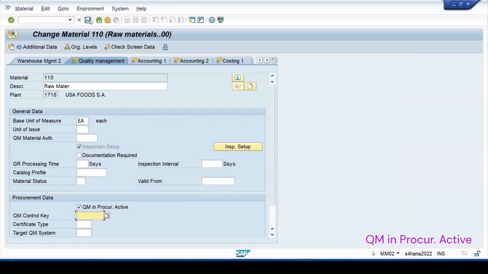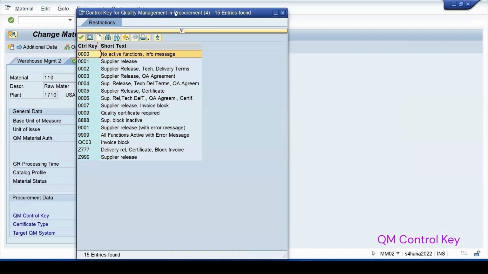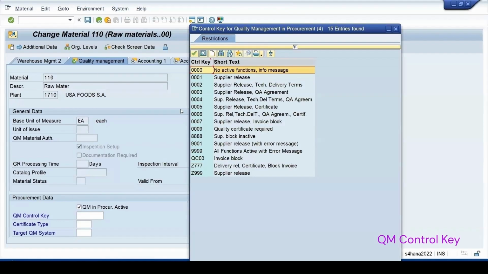I have checked this indicator and let me save this. So it is giving me the error message. If you click on this control key, then what all controls you want to control against the vendor, those things you can specify here. If you don't want to control anything, but in one plant you want to control few things, that's why you have activated this key.